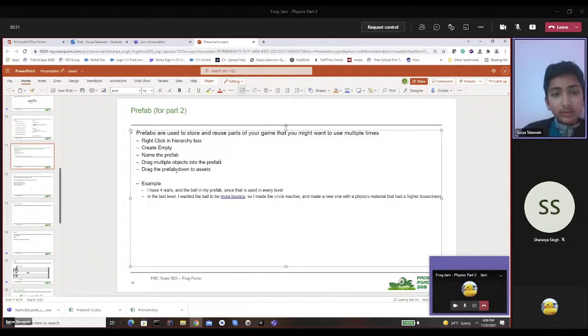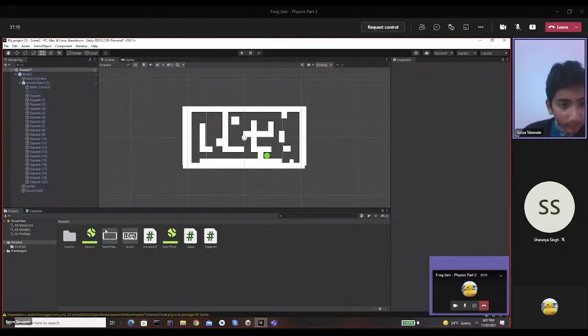For example, I have 4 walls and the bouncy ball in my prefab, since that is used in every level. But in the last level, I wanted the ball to be more bouncy, so I just made the circle inactive and made a new one with a higher bounciness physics material. So you can reuse prefabs as many times as you want. I can show you how to do that.